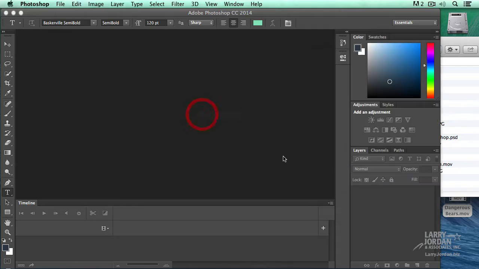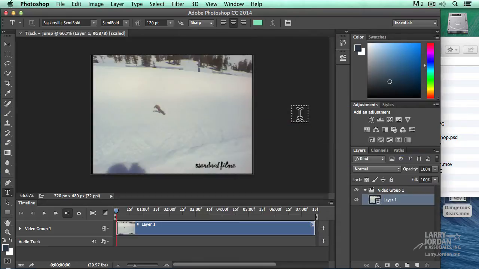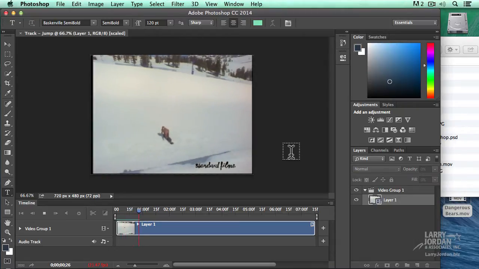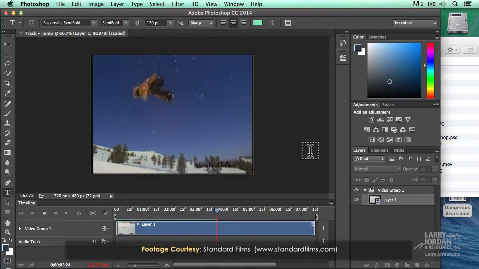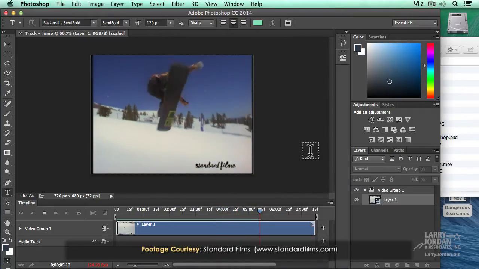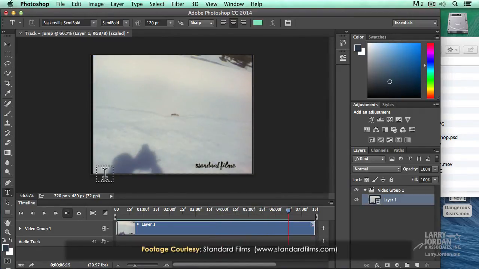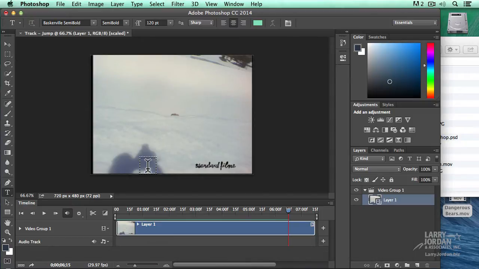And here's a really good example of something that we can do in Photoshop that we can't do easily anywhere else. We've got a piece of video of a snowboarder. This is courtesy of Standard Films, doing a death-defying jump. I certainly do not want to be the one doing it. And we've got a really good picture of the photographer.